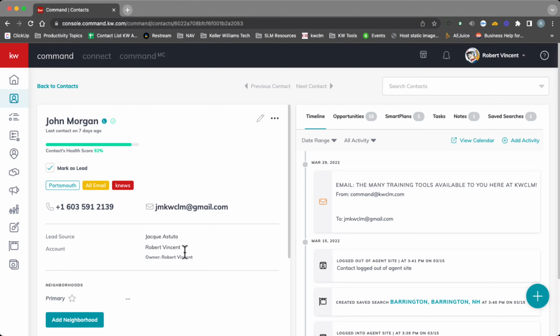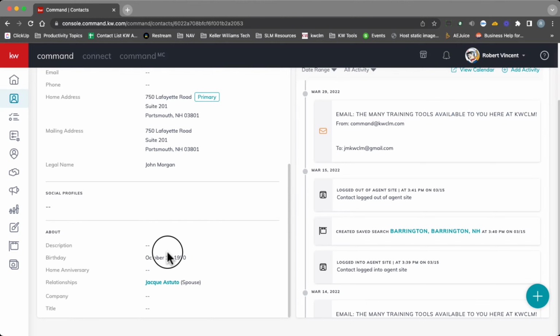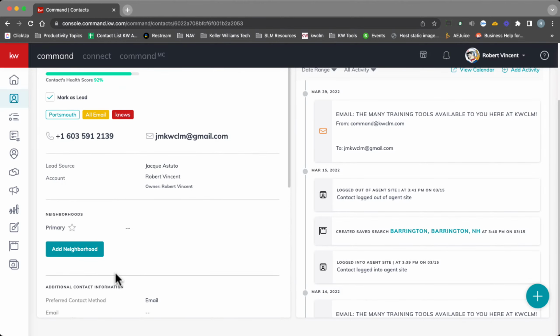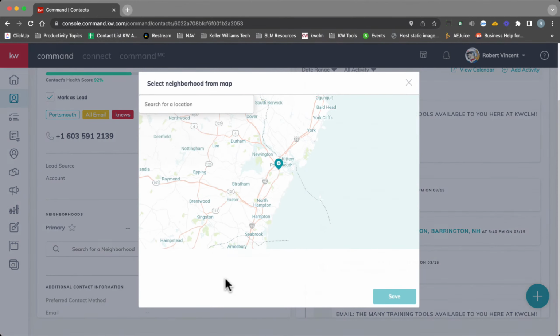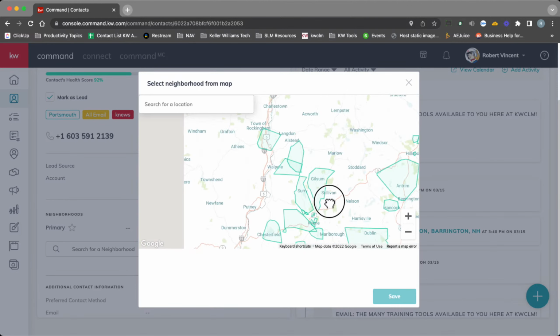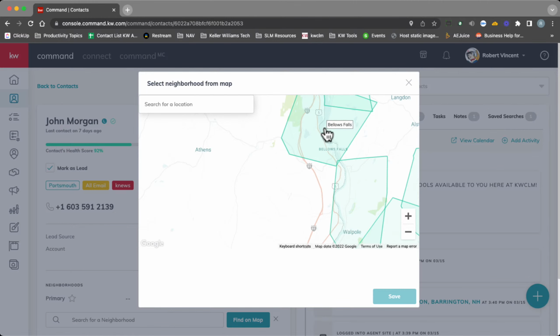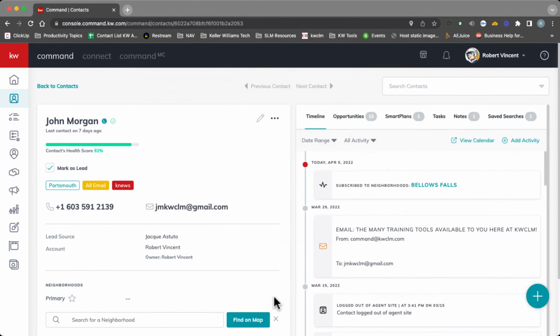I have multiple ways to reach out to them: emails, phone numbers. I can send out mailings to them. I also have the information about their birthday and their spouse, their relationships. Those pieces of information, plus if I added a neighborhood in here, and I'll just briefly go ahead and say, you know what, let me add a neighborhood. Let's say John is interested in someplace out here. We're going to go with, let's say, Bellows Falls. Why not? So in Bellows Falls, this is where John is thinking about moving to.